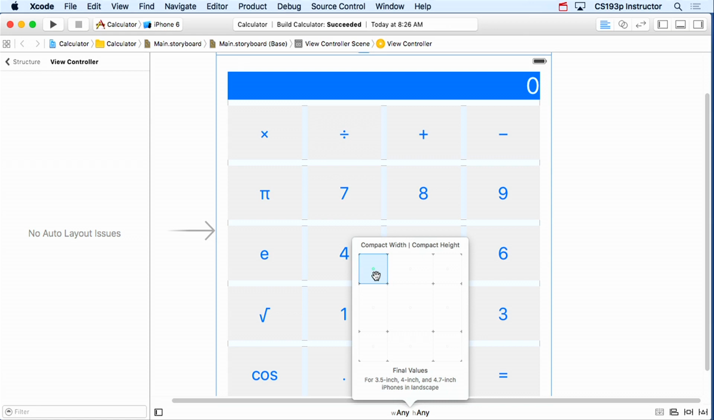iPhone 6 in landscape, right? Or iPhone 5 in landscape also, okay? Because that's the only one that's compact. So this is actually specifically choosing a non-plus iPhone, okay? So you can pick any of these positions that you want.